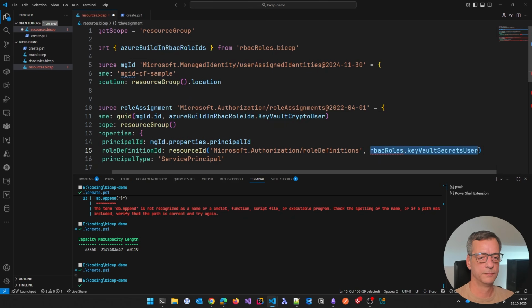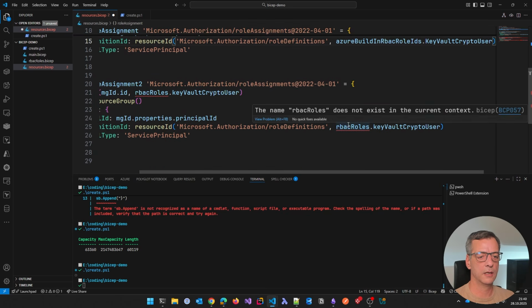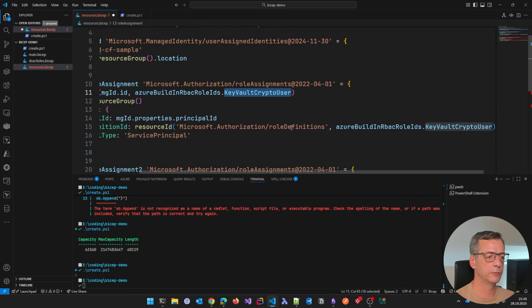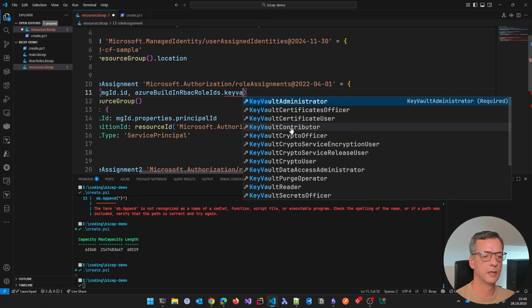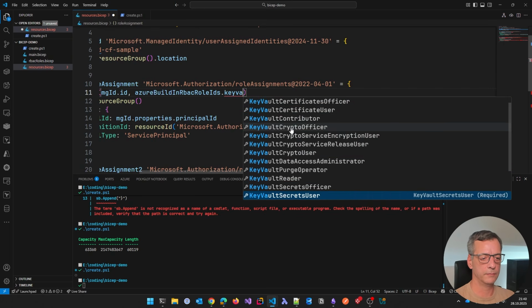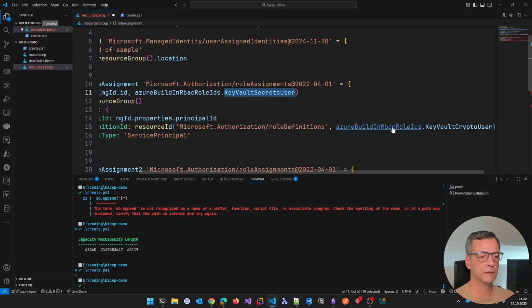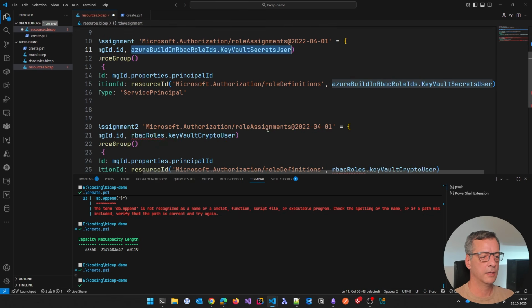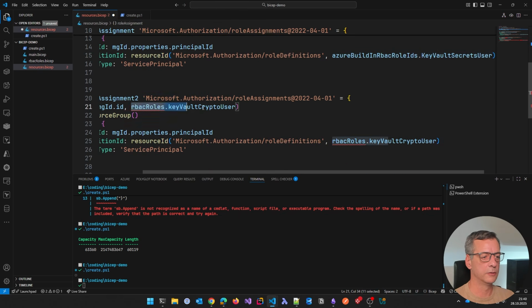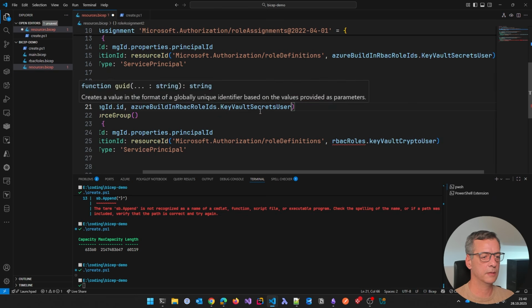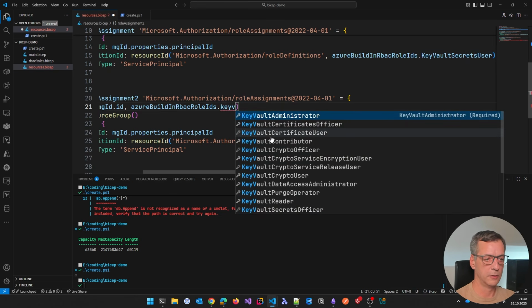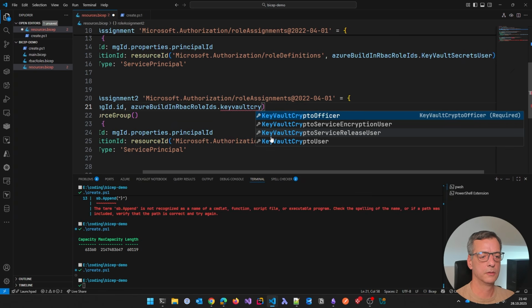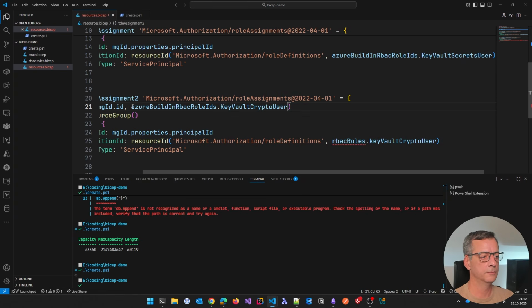Here we go. And by the way, this is not crypto. This is Key Vault Secrets User. See how I've already mistyped it. So here we go. And then what is that? RBAC roles. Did I do, yeah, built-in Key Vault Crypto User. Here we go. And it's easily usable.